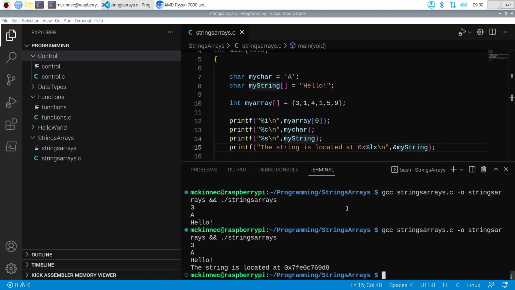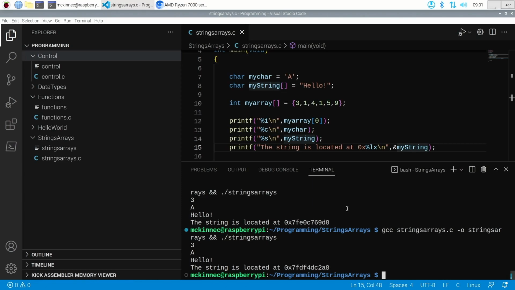The string is located at 7FE0C769D8. Okay, whatever, right? That looks like it's effectively a random number, and in some sense it kind of is. And it may actually be different if I rerun the program, right? So it's not necessarily always exactly the same. The 7F part at the beginning you can somewhat reliably count on, but not necessarily. So what this means is that the first letter, the H, is in that memory location.